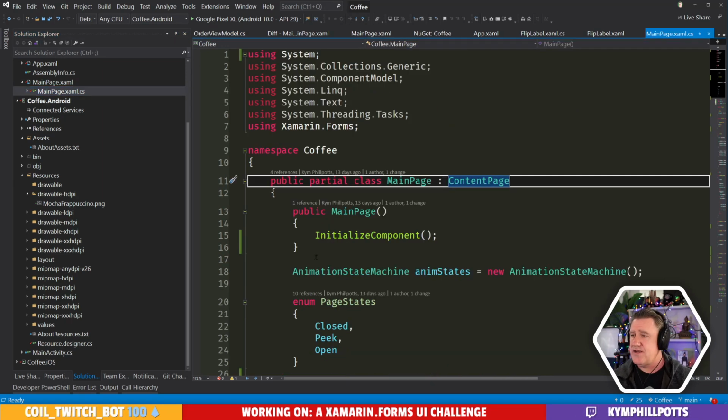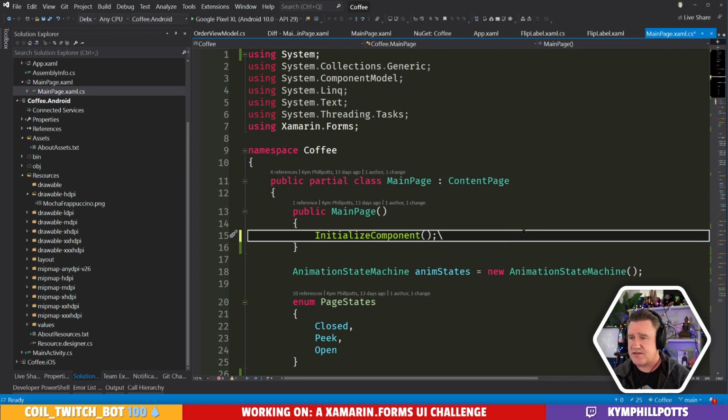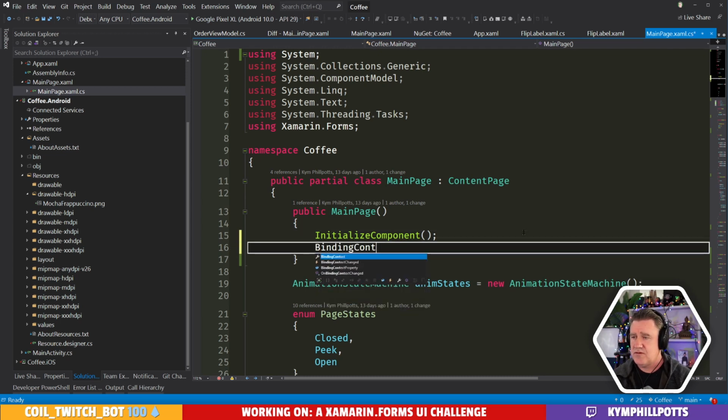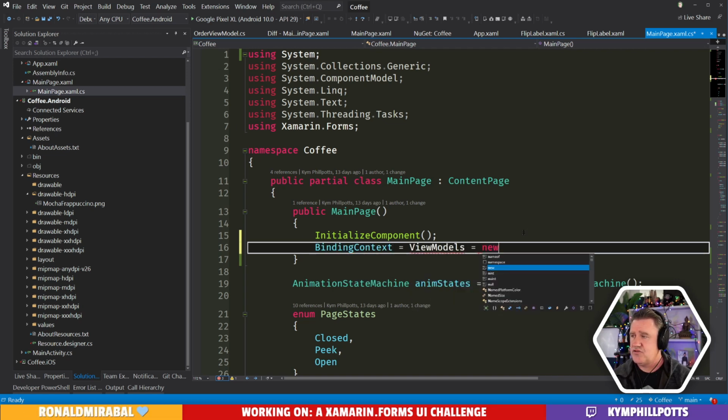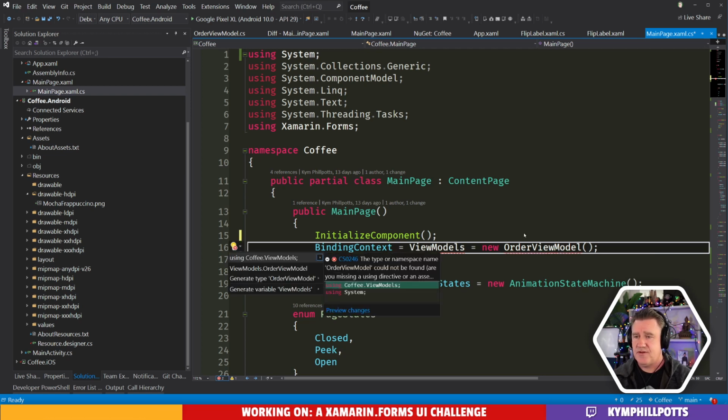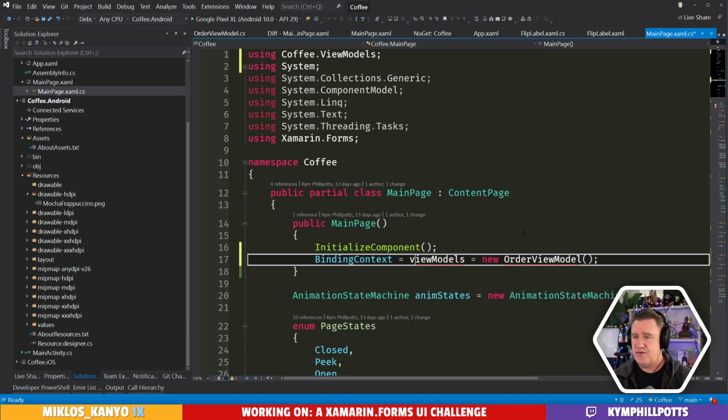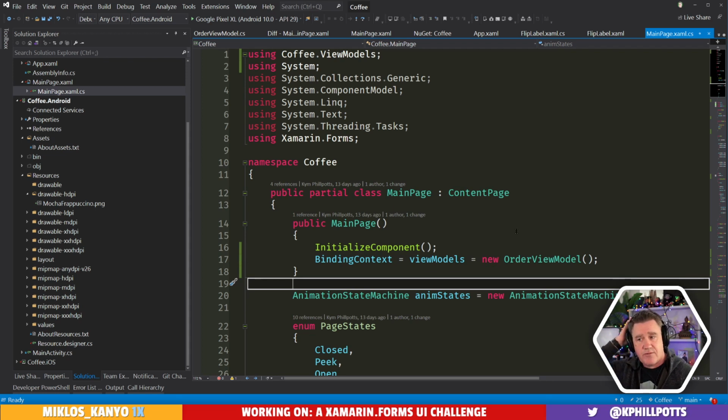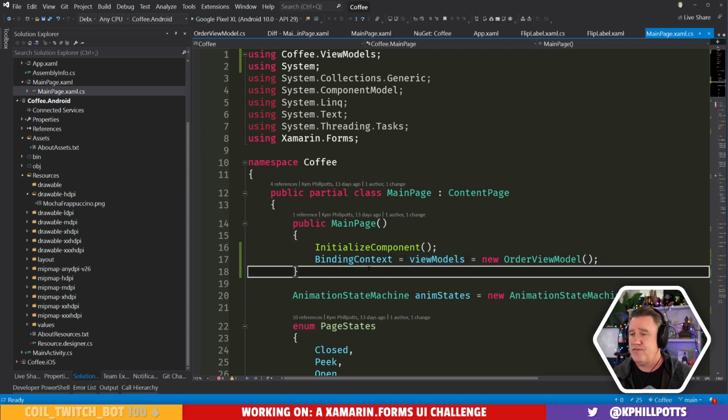And then on our main page, let's set the binding context. And I'll just add a view model in here. And this will be a new order view model. How's that? Using coffee view models. I'll add a field in for that. And we should be good. So now we should be able to get rid of the hard coding of that text and then replace it with our elements from our view model. So let's just spin this up and we'll do this as it's running.